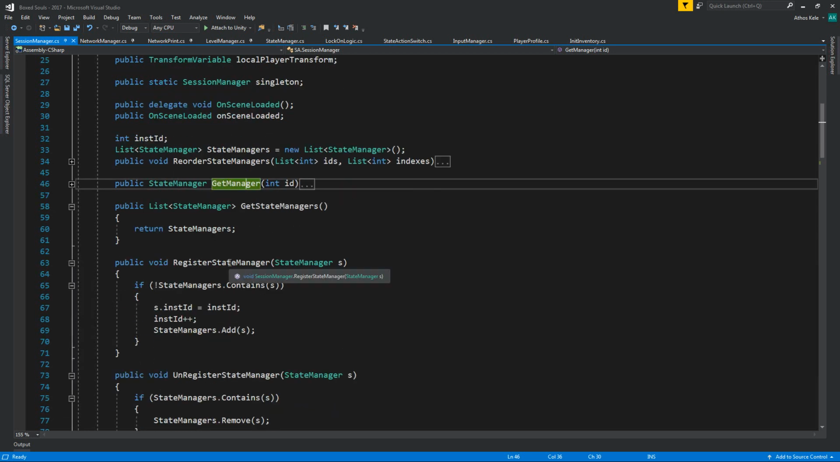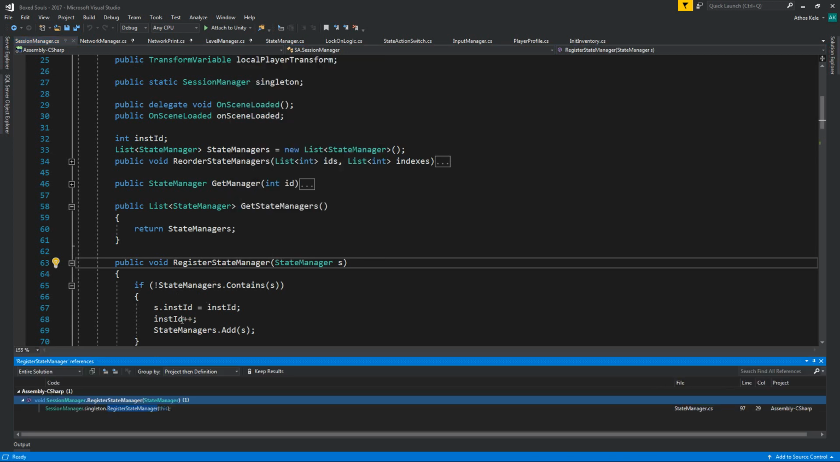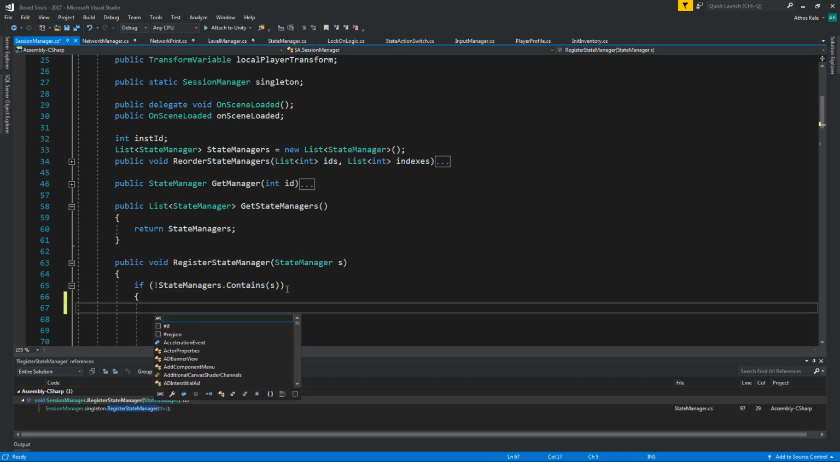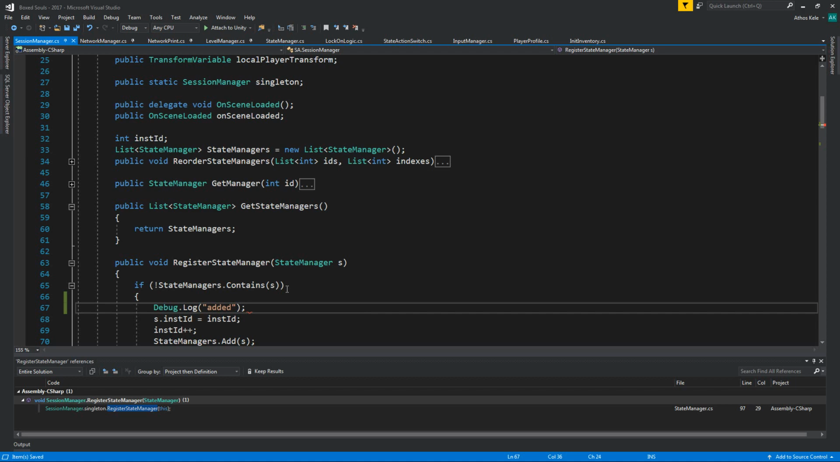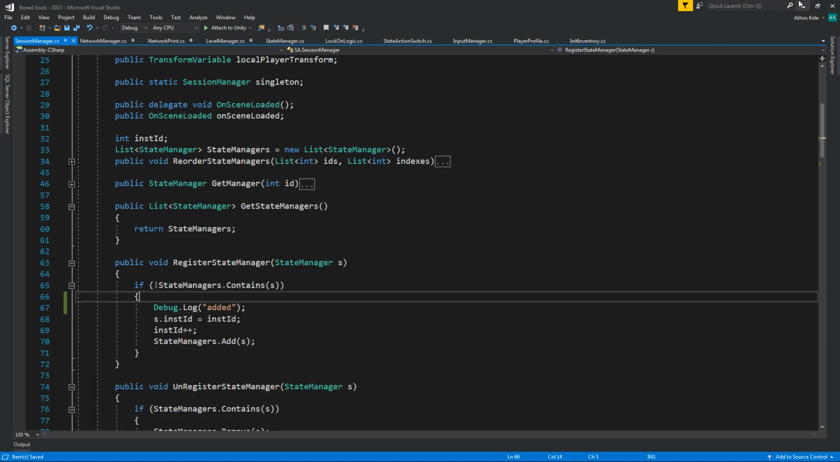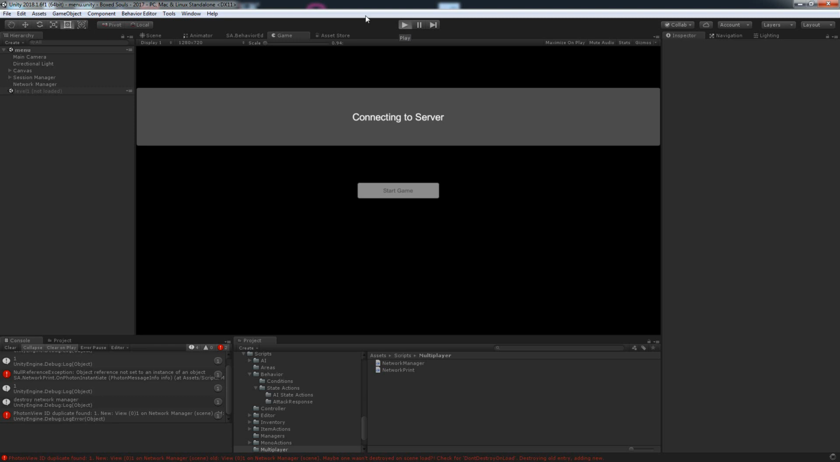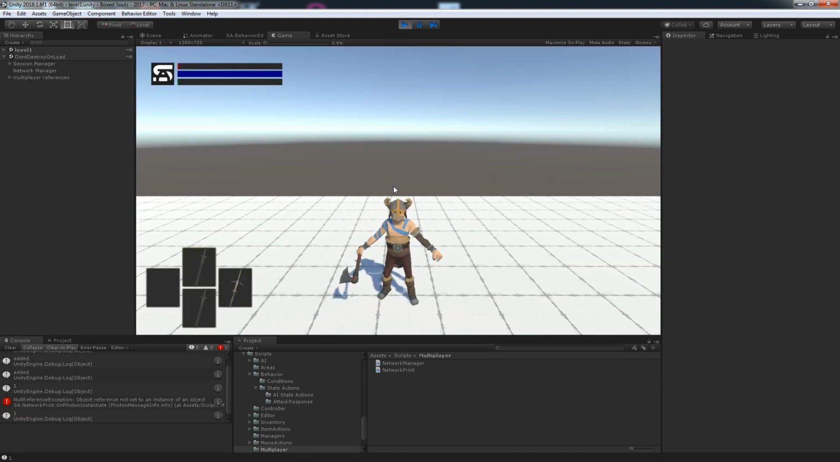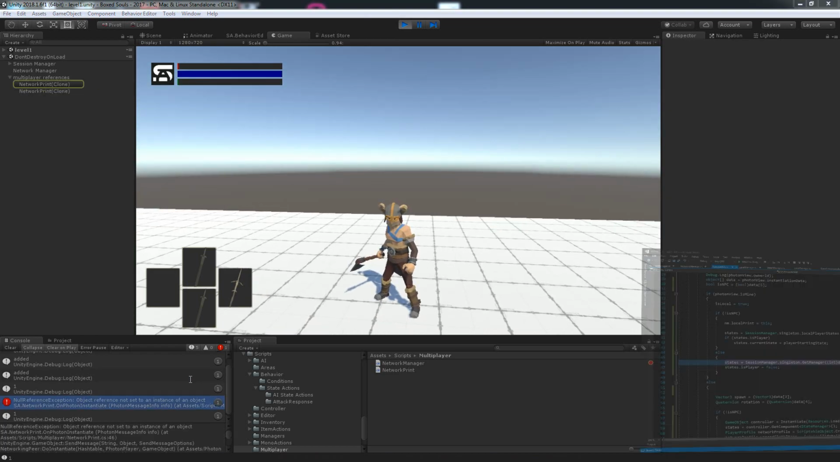Okay, let's see if the register actually happens anywhere. And it does, of course. And let's do the debug log for when we are adding these managers. And I want to see the order we're getting. If the added goes after the error, then it's a race issue. If it doesn't, then I don't know. We'll see. Let's check. Start game. Added. We have two state managers, but why are you then complaining?